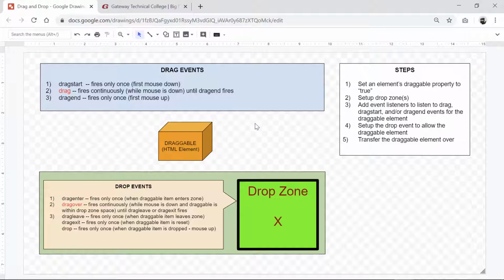So the implementation is not that hard to do. It's just that these functions or these events can sometimes be a little bit confusing if you don't understand the logic behind them. So in this diagram, I'm going to go over what these events are, where they occur, when they occur, and when you use them, and so on. Okay, and the steps in the process of how to set them up or make it work.